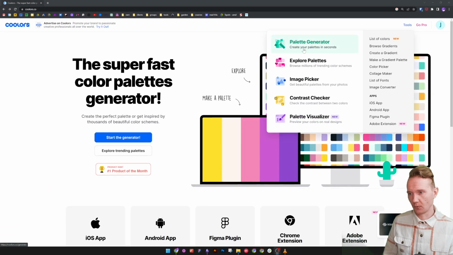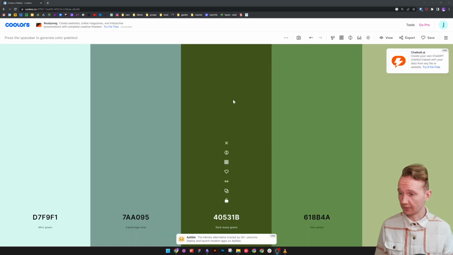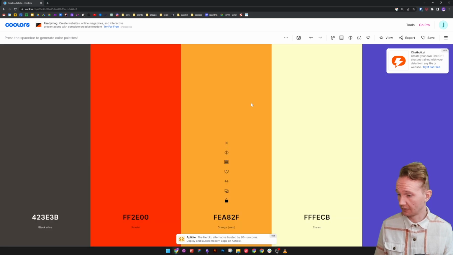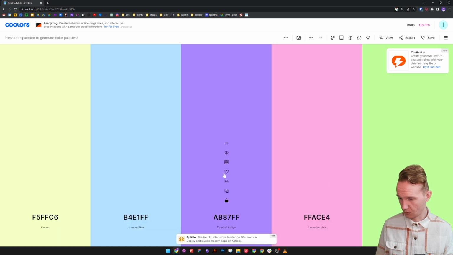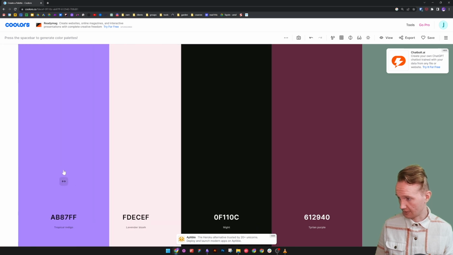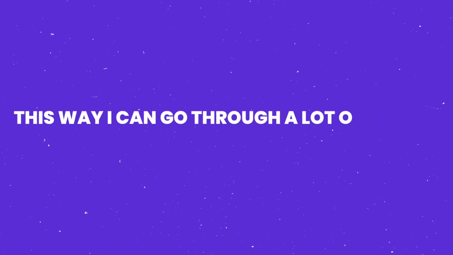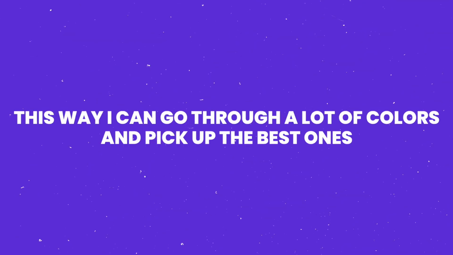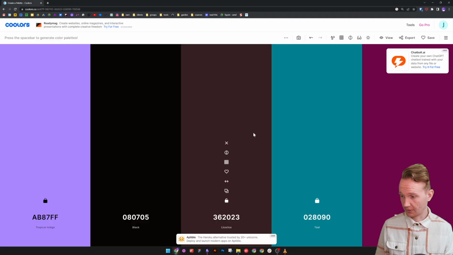Let's start with, well, in a way the basic one, the generator. And here we have 5 colors, and if I just press the spacebar, it will generate a new palette for me. If I'd like to lock some of these, let's see, I want to find a good one. This is great. I'll lock the middle one. It will change all the others. If I want to drag this to the left, I can do that. And this way I can go through a lot of colors and pick up the best ones. I'll lock that one, and the rest of those will be changed.